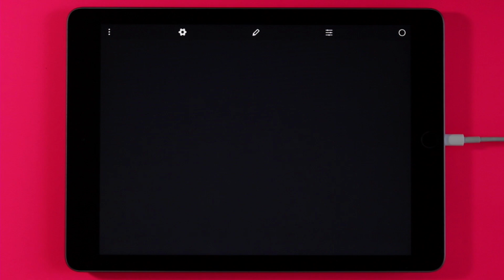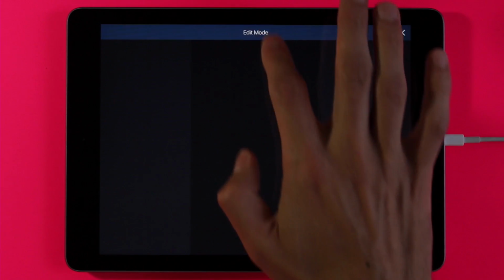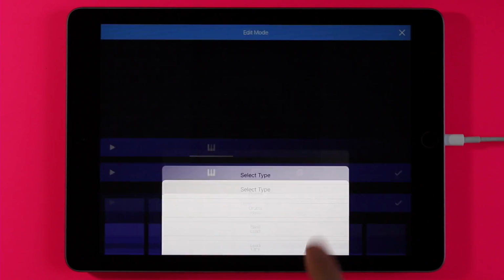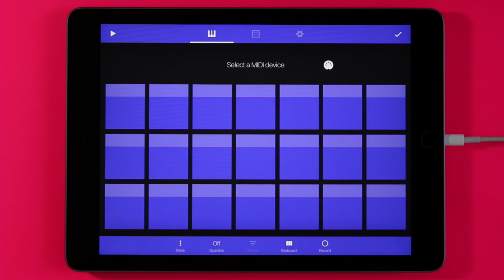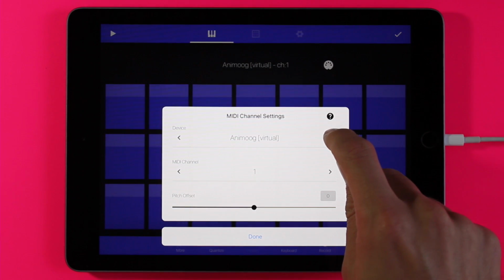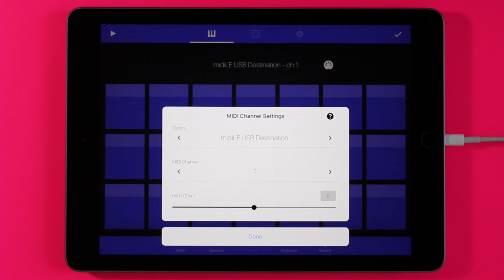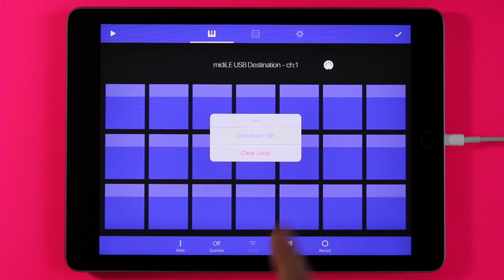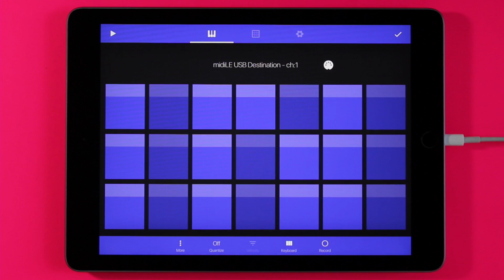Now let's start building our surface. First, we're going to need to make a loop on a new MIDI channel. You'll notice at the top it says select a MIDI device. Tap the MIDI icon to the right and select the device that you want to output MIDI to. I'm using MIDI emitter that appears as MIDI LE USB destination, but depending on how you've connected, this may be different. As this is going to be a drum machine, you'll also want to turn chromatic mode on the keyboard.